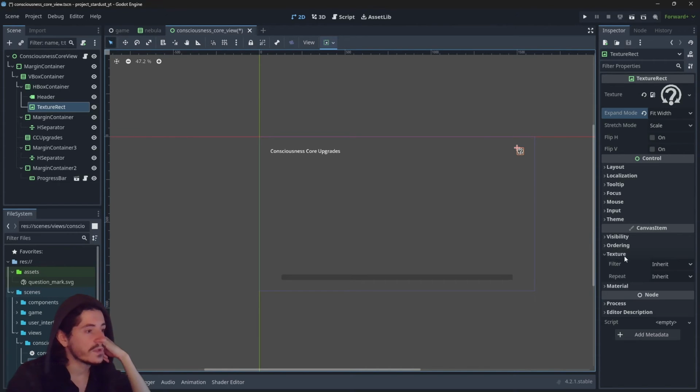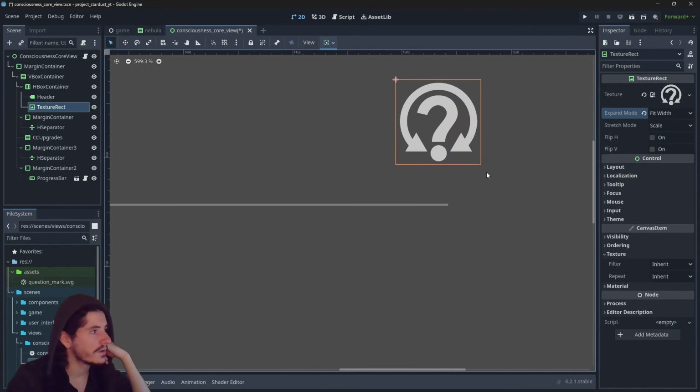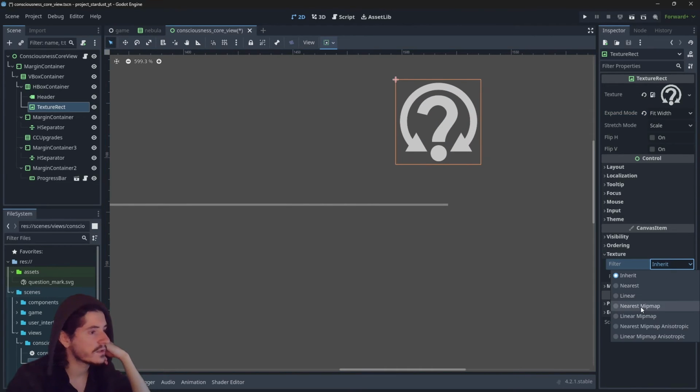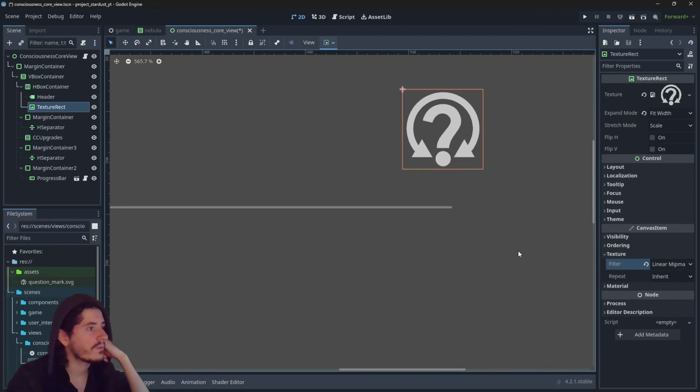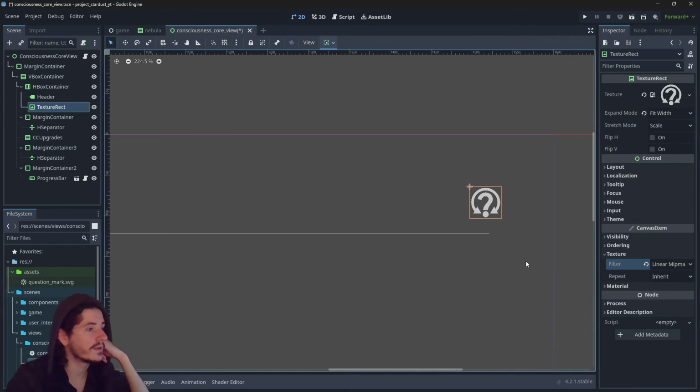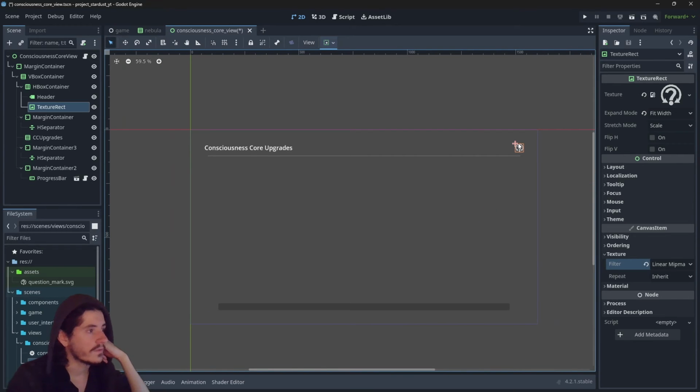One thing we can do is go into texture and the filter, we can change it to find the one that looks the best. Actually, it depends. Sometimes it's kind of pixelized, but anyway, find the one which is looking good. Linear mipmap works very well usually. Now we have the icon, so all we need to do is to add the actual tooltip.